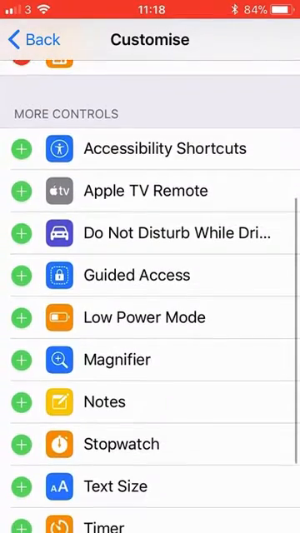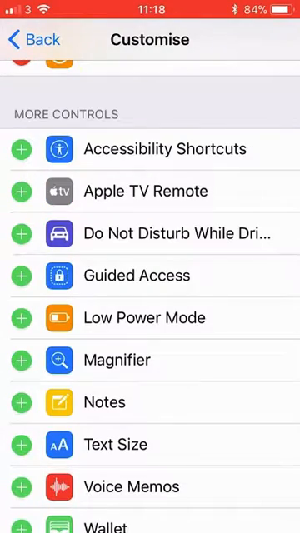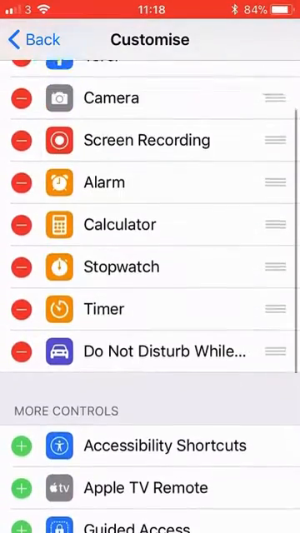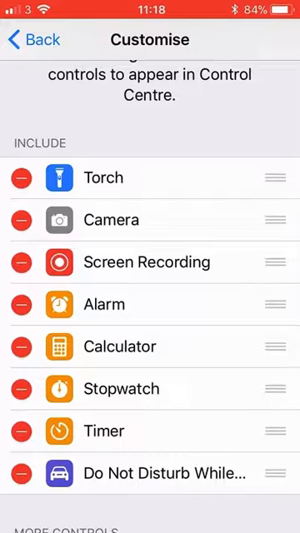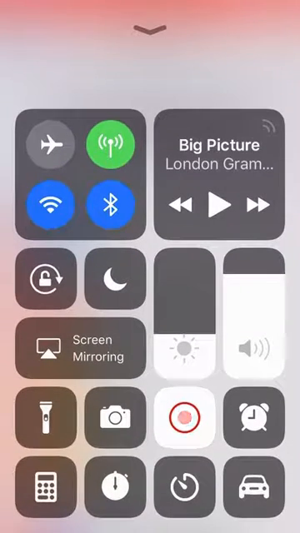And maybe I decide that I like the stopwatch as well, and the timer, and maybe do not disturb while driving. And the idea is that those now are the control center icons. Pretty simple. So that when I swipe up from the bottom, as you can see here, and it works anywhere, you can see my icons are displayed.